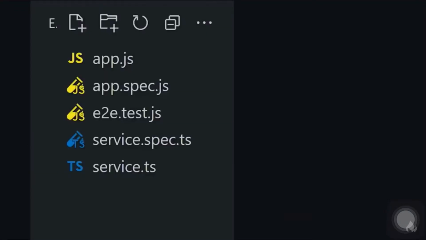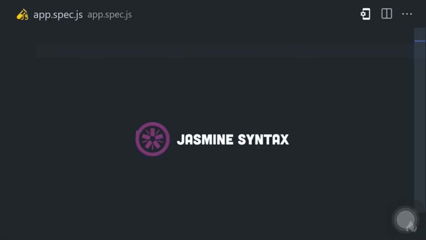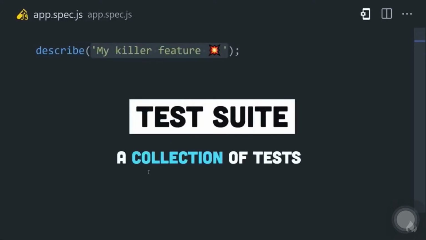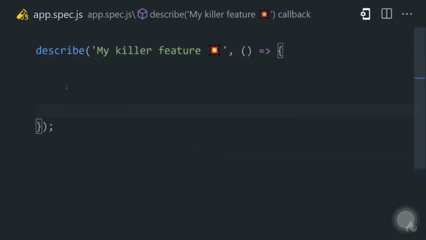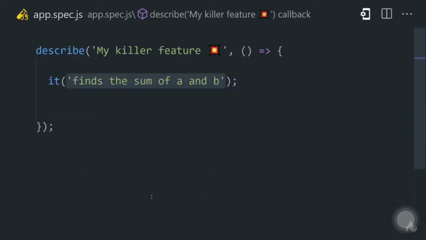In a codebase, you'll often find files that end in .test or .spec. Inside, you'll first find a line of code that describes the feature or thing that's being tested. That's known as a test suite, and it contains one or more individual tests. An individual test usually starts with "it," followed by a description of what is being tested. The idea is to describe the behavior of the code in human-readable terms.